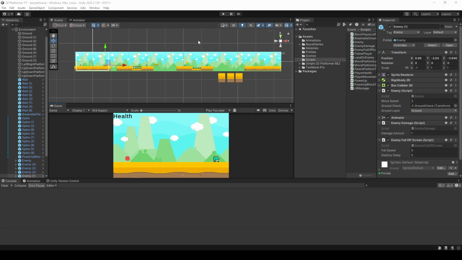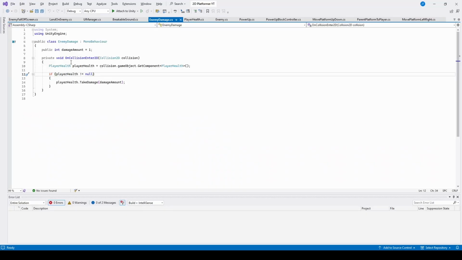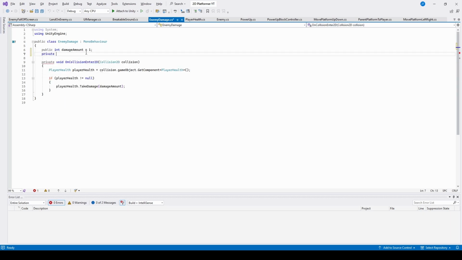So first, let's go ahead and make sure that we are no longer taking damage when we land on top of an enemy. To do this, we're going to jump into our enemy damage script. At the top here, we're going to set up a bool, and this is going to be private. We're going to call this one canApplyDamage, and we'll set that equal to true by default. This is going to be a flag to control our damage application, so whether or not we can apply damage.